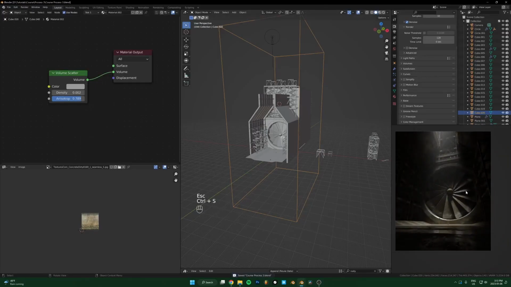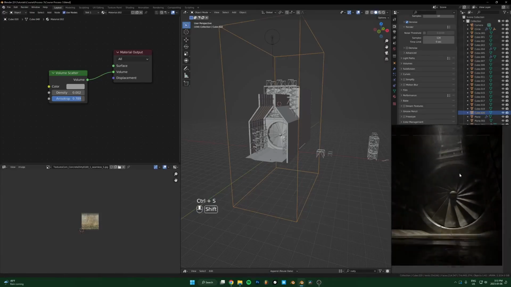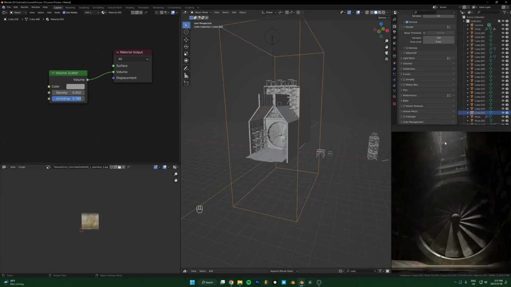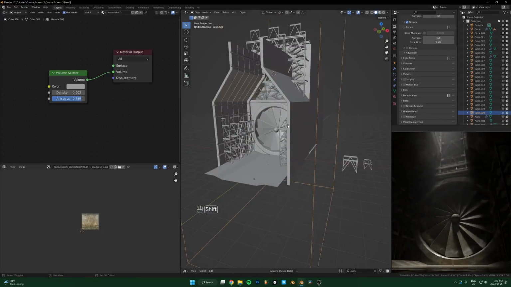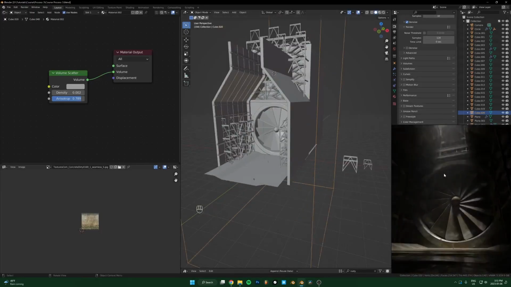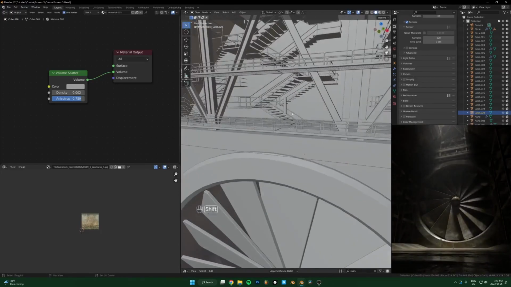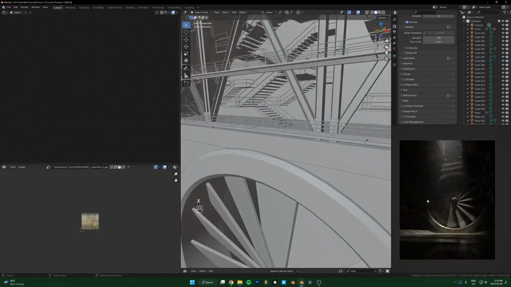Just stuff that's far away, if there's a little bit of atmosphere in there, boom, it just makes it so much nicer to look at, and also helps with that sense of scale again. Okay, so there is this thing up here too, this guy right here, just delete that.